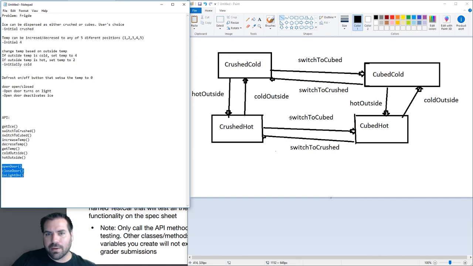we could have multiple state variables inheriting and multiple inheritance trees. We could do something like that. But if we're sticking to a single state abstract class and then extending it, then we have to double the number of states each time we have a new Boolean condition that can change in the state. So we'd have to have crushed, cold, door open, crushed, cold, door closed, cubed, cold, door closed, cubed, cold, door open, etc.